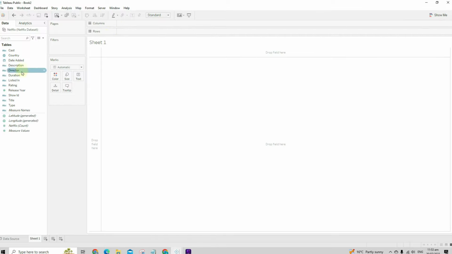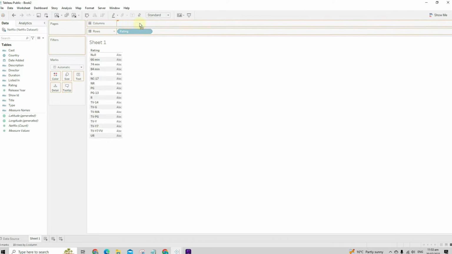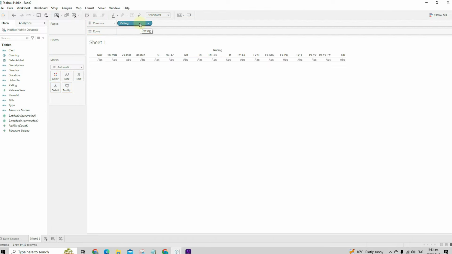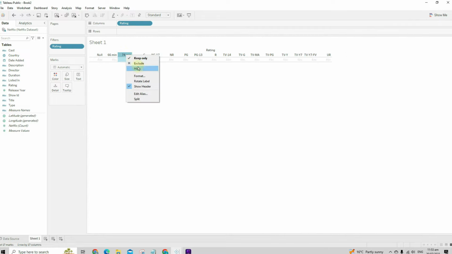So we'll start with our rating. We can drag rating into our row, we'll bring it into our columns. Now our data it's not as clean as we would like. There is a mix up here, and some of them are showing our duration instead. But we're just going to exclude these, so I'll just right click and exclude it. And we'll also exclude our nulls because there are some missing values.